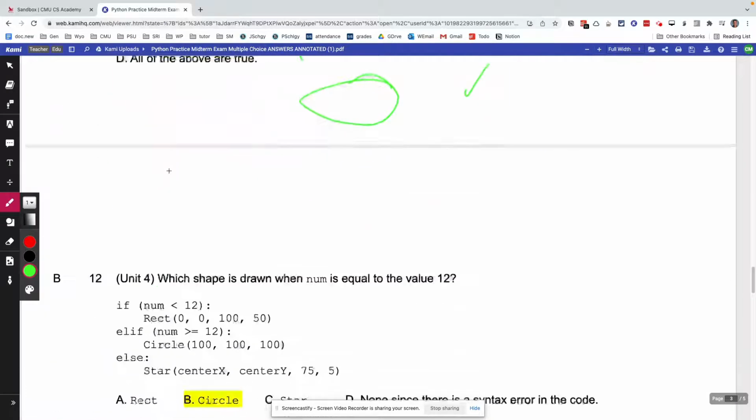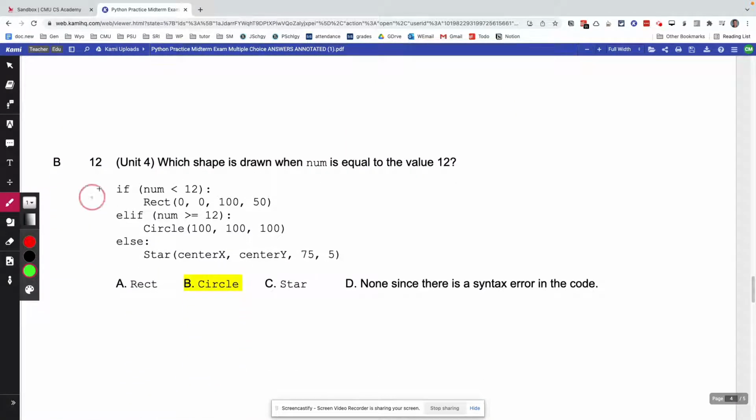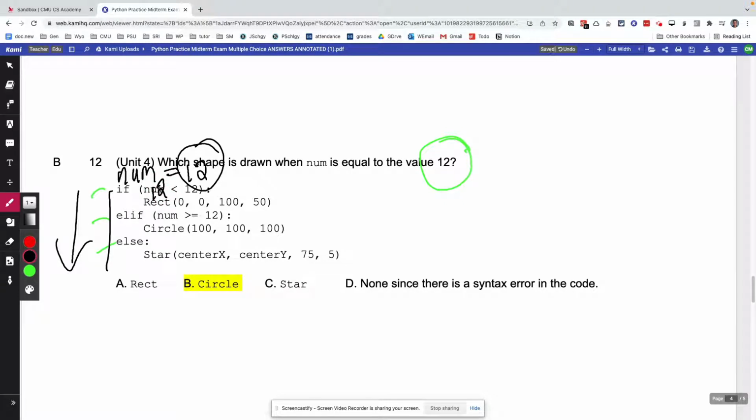And exercise number 12. This is an example of an if, elif, else statement. And the prompt suggests that the value of num is equal to 12. So that would be similar to you seeing the line of code num equals 12 right before this if statement. And it trickles down like a waterfall. That 12 is substituted in for the variable num, and you then must evaluate and ask yourself, is 12 less than 12? That's false.